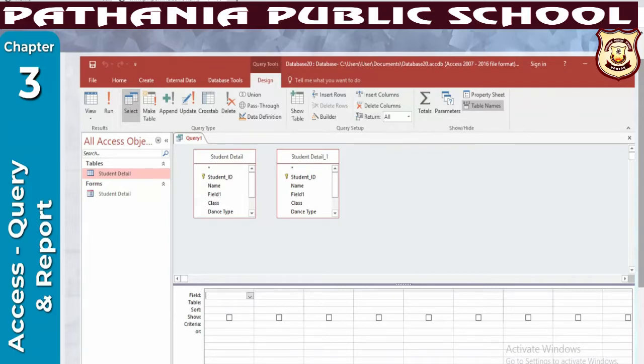Each box in this area displays the fields for one table. If you add a table accidentally to the query and want to delete it, click on the table and then press the delete key. This removes the table from the query but not from the database. Double-click with the left mouse button on a field you want to include in your query. You can also drag the field into the first empty column in the query grid.